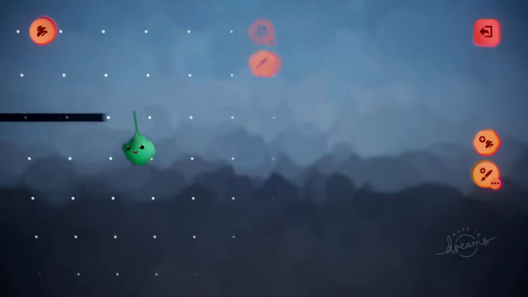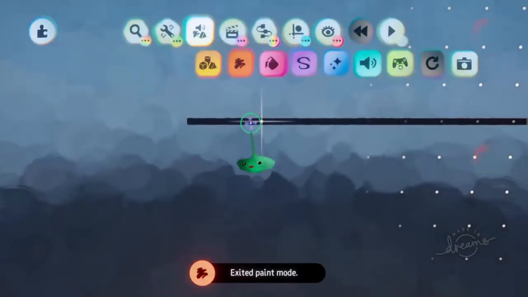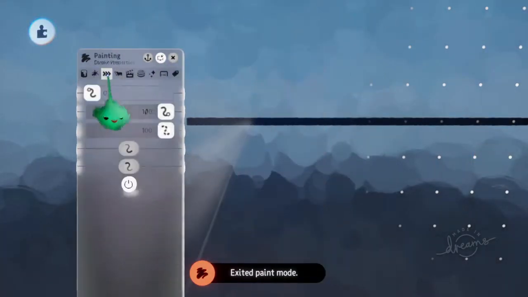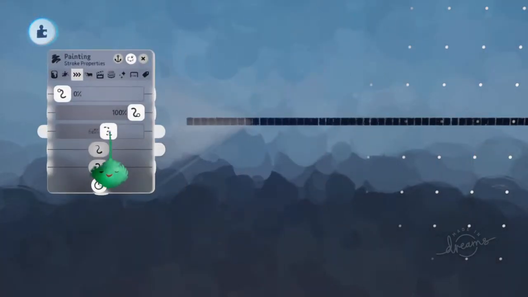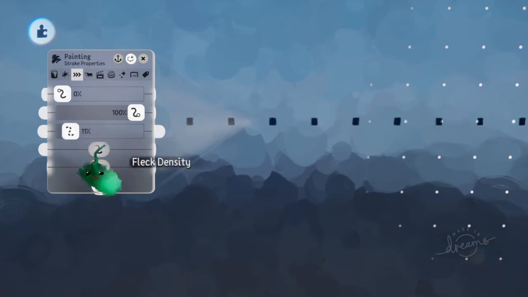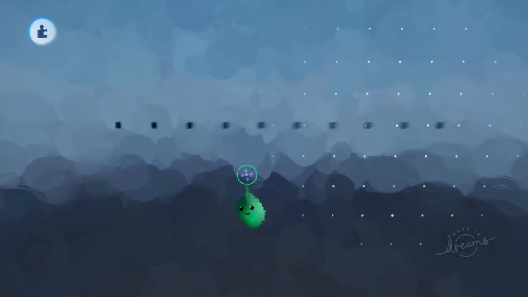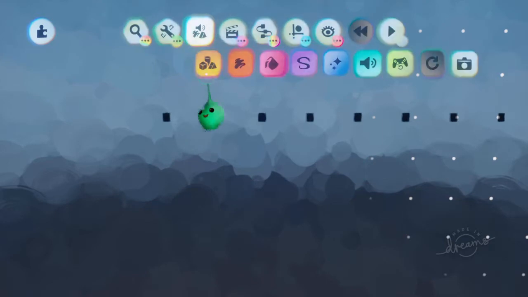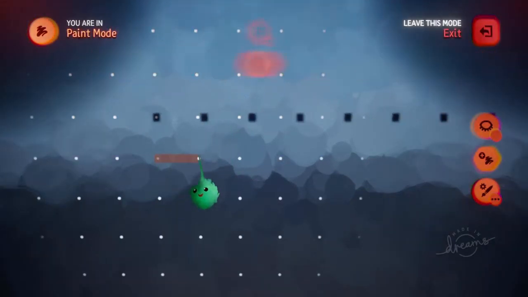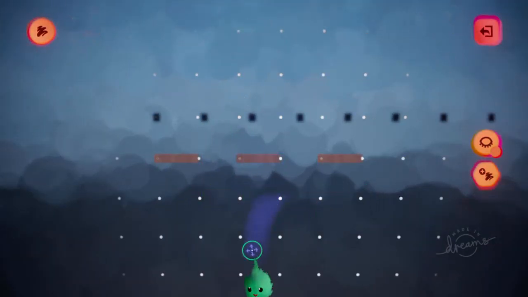So let's just make a line. And now we can give that lower Fleck density like that. And now we have a dotted line, which is cool. What if you wanted a dashed line? So it would look something like dash, dash, dash, like that.